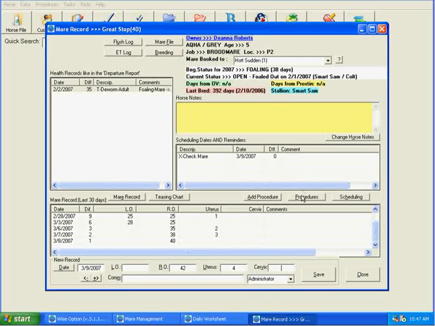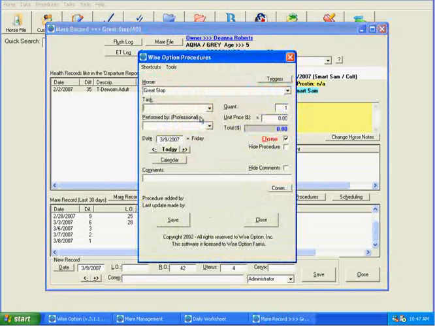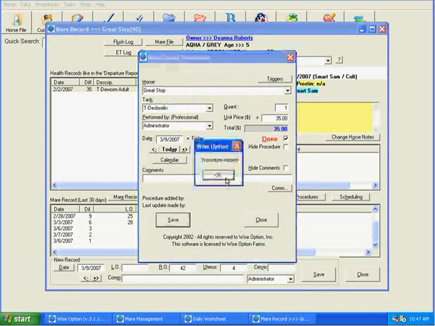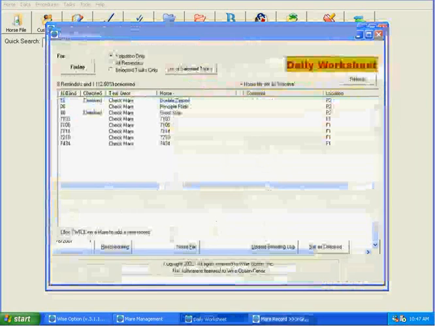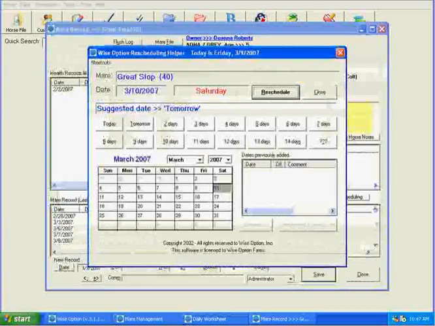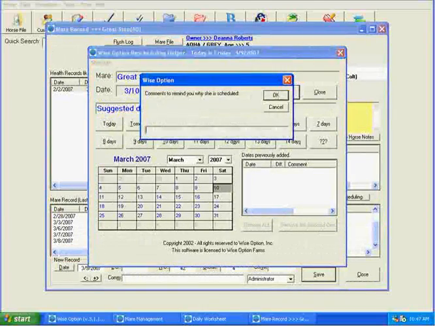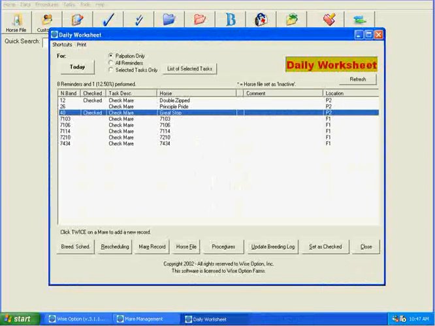So all I'm going to do is bill her, add a procedure. I'm going to bill her for a shot of Deslorelin, and then I'm going to save it. It's now been added, and I'm now going to save my palpation. I'm going to add my record. I will reschedule her for tomorrow. No comments at this time. You're welcome to add comments. And now she's been rescheduled and her Mare record's been added.